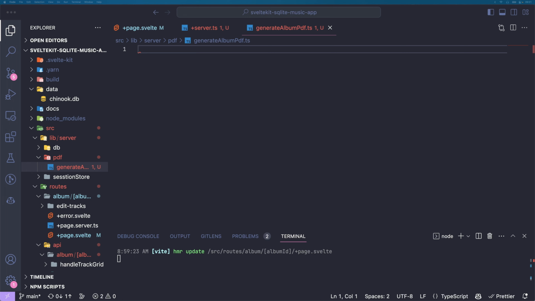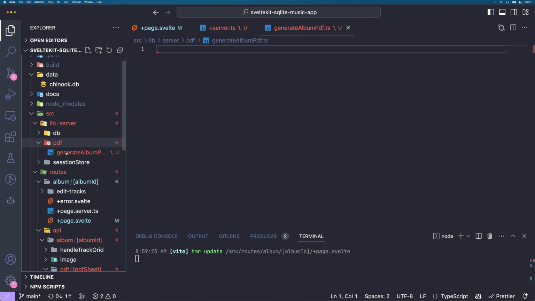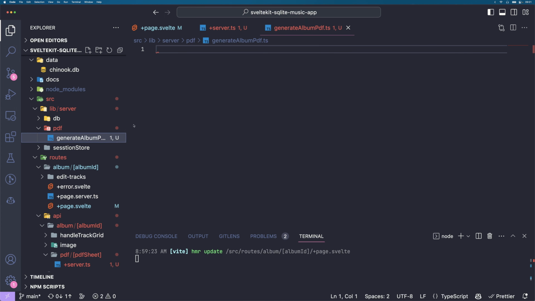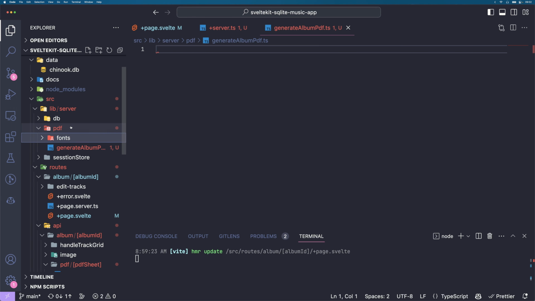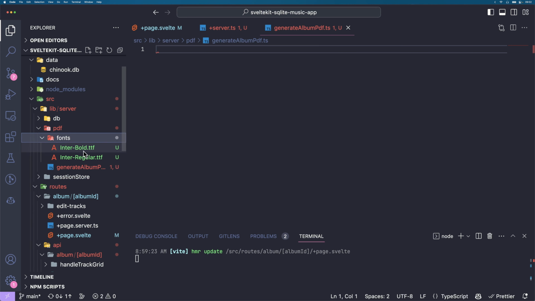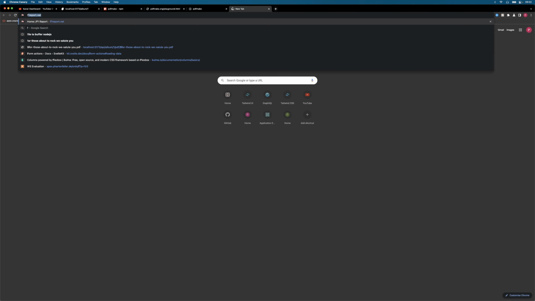Okay, and so what we can do first is select a font. The PDF, of course, needs a font, so we can actually write some text. I've downloaded the Inter font.